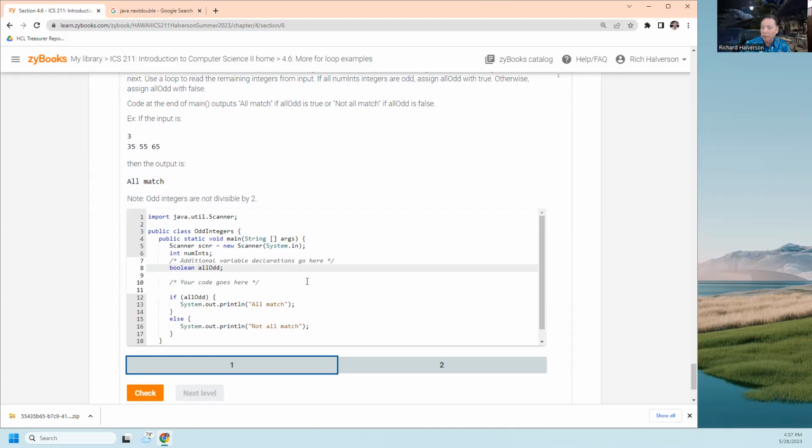Then I'm going to have a loop here for, oh, I got to read in num ints. Okay. scnr, the next int, and that's going to be num ints.